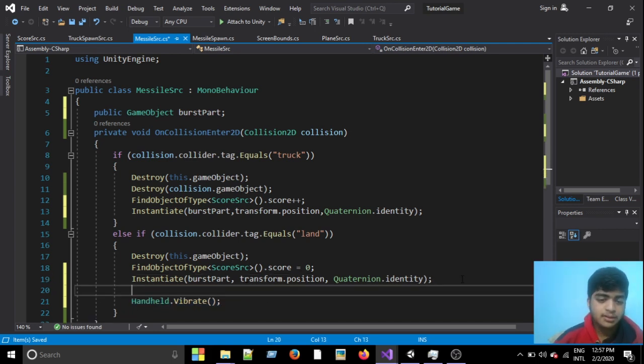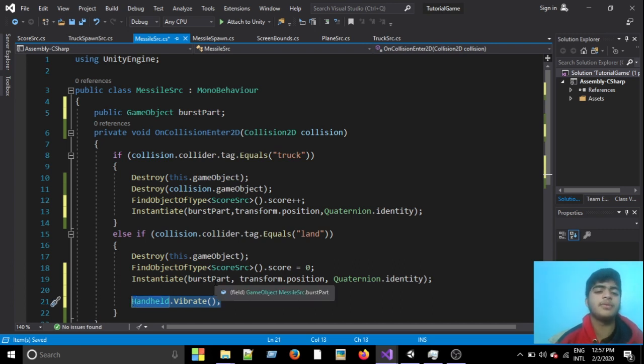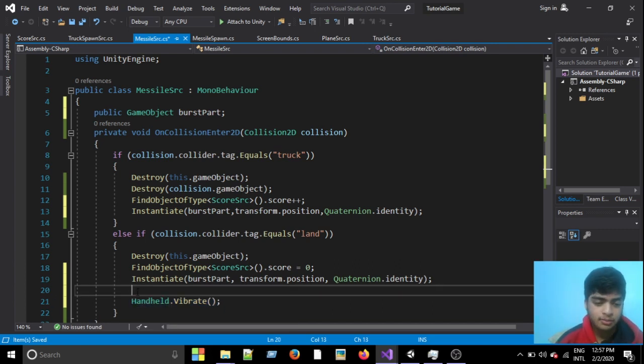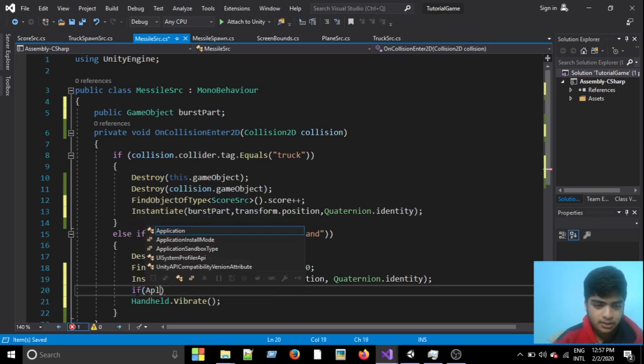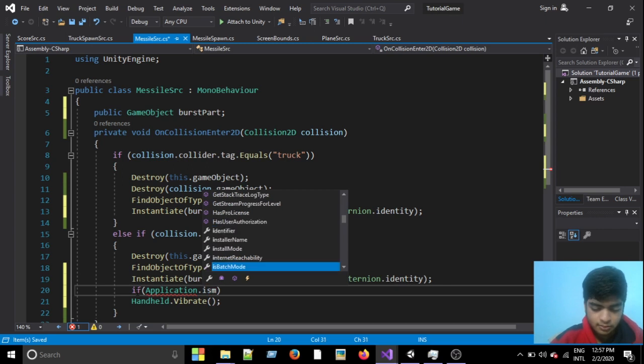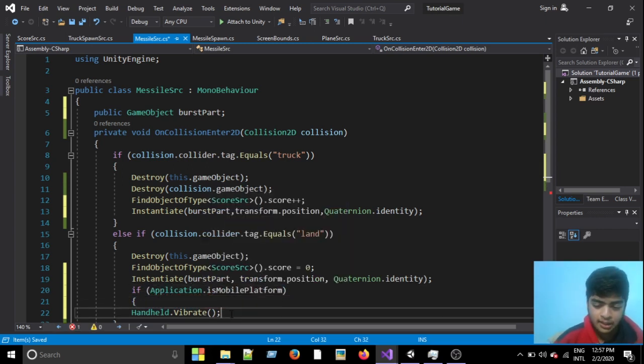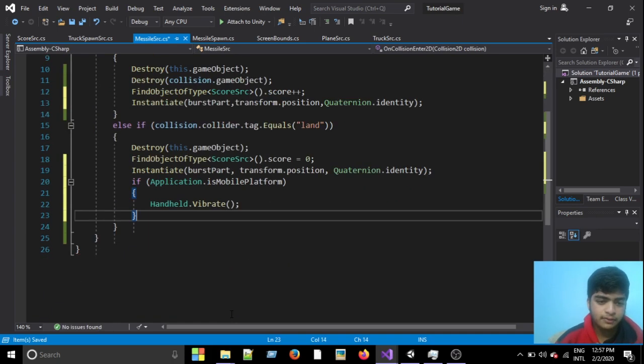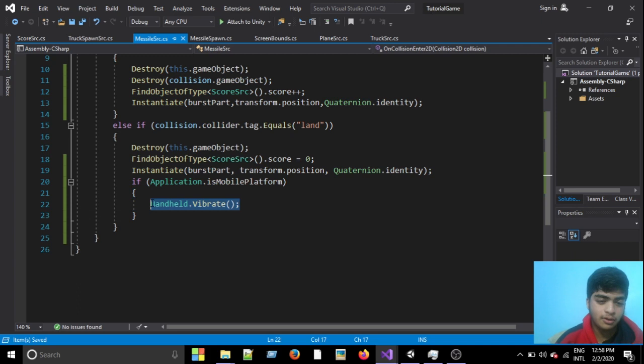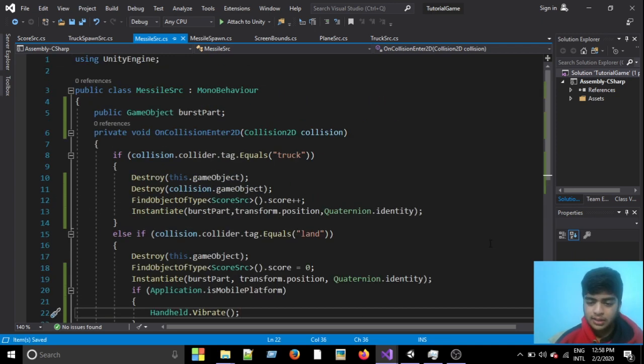And since this vibrate function is only applicable with mobile devices, not with the desktop, we can make a check here: if Application.isMobilePlatform, that means if we are using this game on mobile, then handheld.vibrate, the device will vibrate, or this function would be called, else an error would be raised. So we are done here. We'll go back to Unity now.